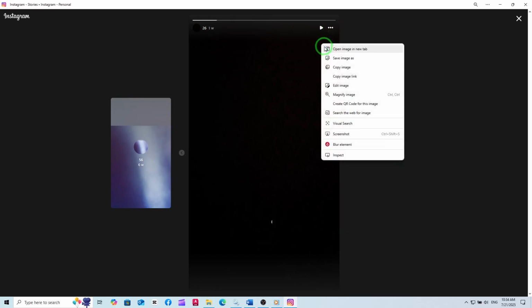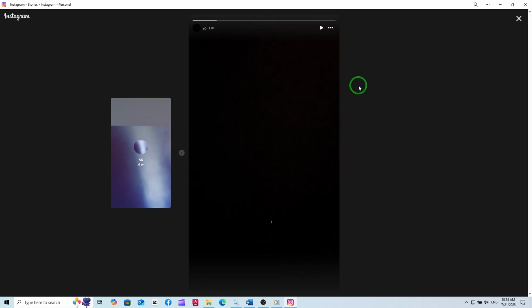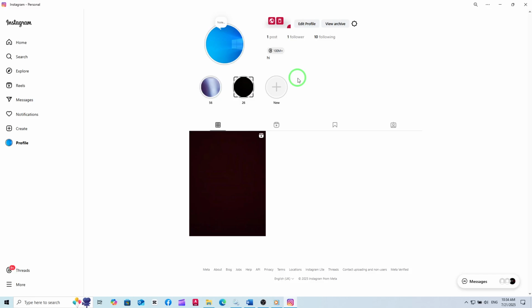With the highlight open, move your attention to the address bar at the top of your browser. You'll see a unique link that points directly to the highlight you're viewing. Click once on the address bar to highlight the entire link. Next, right-click on the highlighted link and choose Copy from the menu. Now the link is saved to your clipboard, ready to be shared.